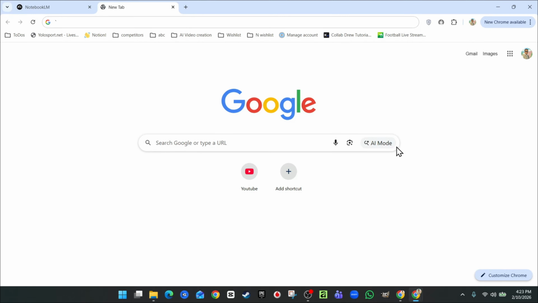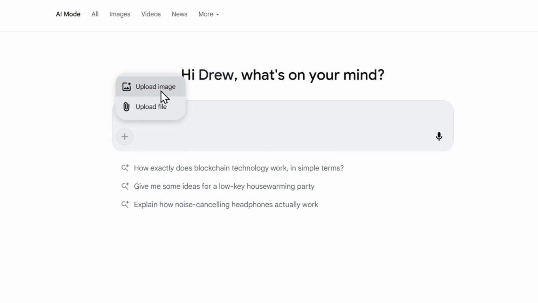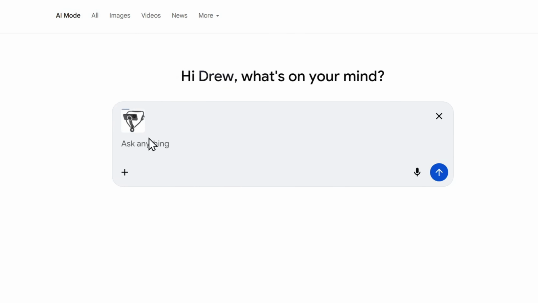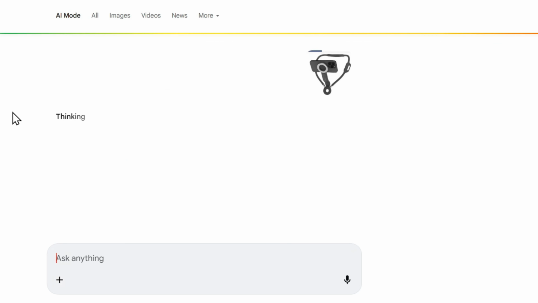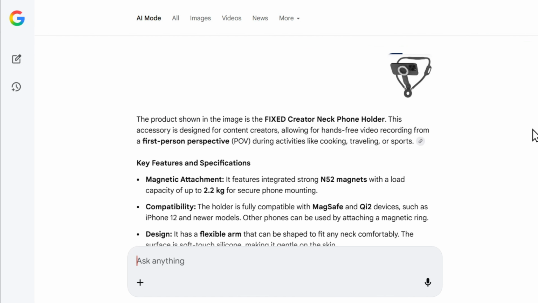So just like Google AI mode, once you go to google.com and you click on add and you upload an image, this tool can tell you exactly what an image is like. And as you can see, it's detecting. I add the image and I can hit search and it's going to detect and tell me exactly what this image is about. So that's pretty cool, right?